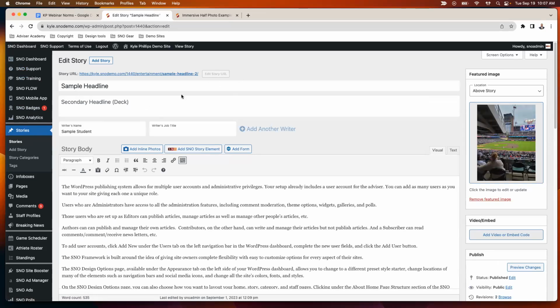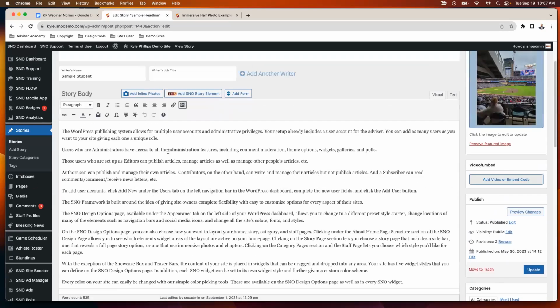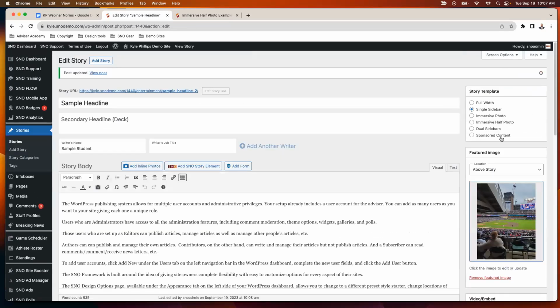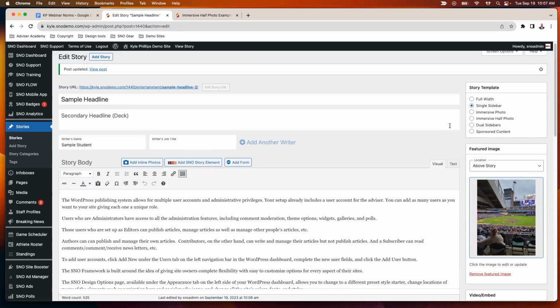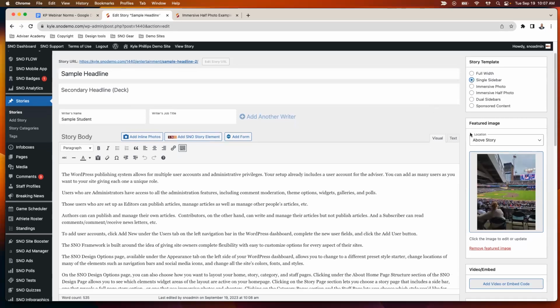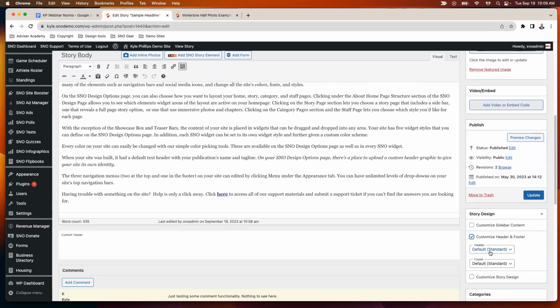And in the new story editing interface, some of you may have noticed this already this year, as long as it's using the new Flex Pro options, and if it's using the full width, single sidebar, or dual sidebars template, because again, those immersive ones are going to use that minimalist header. But then in the story design box, I can customize the header and footer. So I'll go ahead and apply the webinar header there.